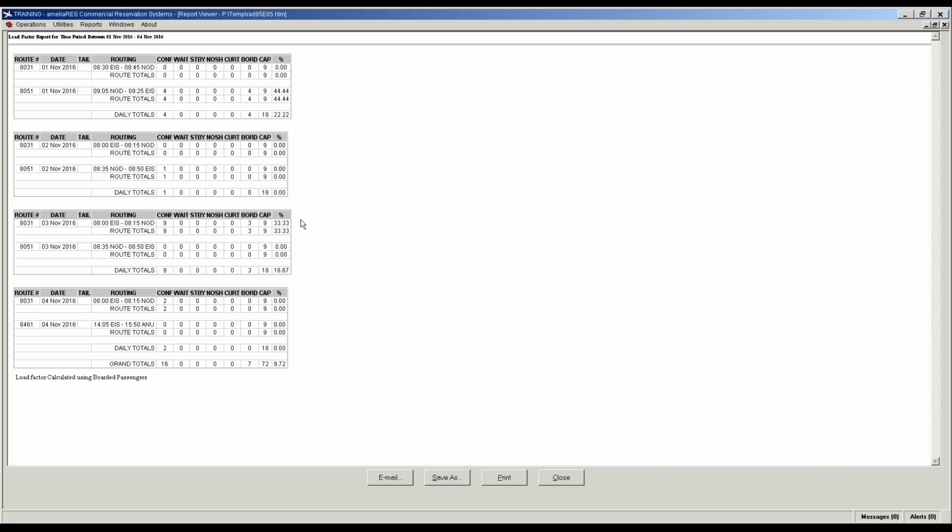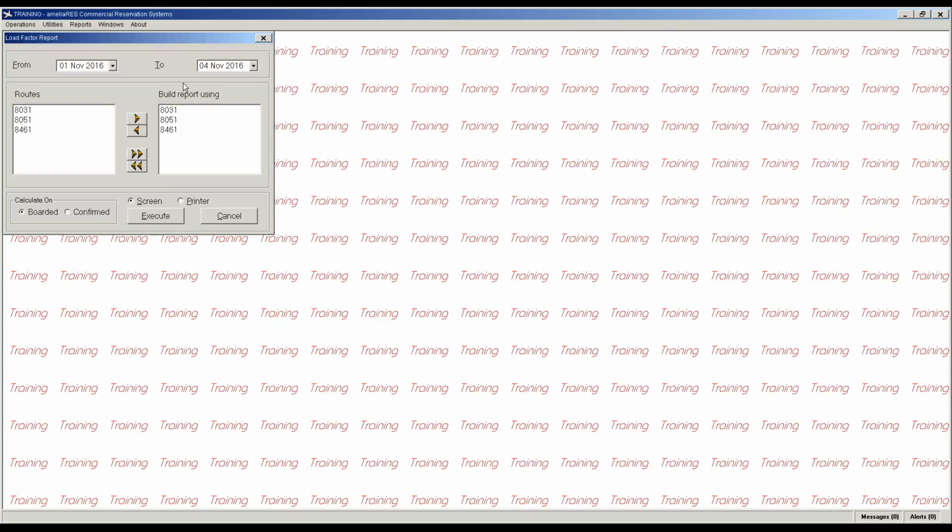So as you can see, it just calculates out. For the week, it shows you have a grand total of 16 passengers for the week on these 2 routes. 7 boarded passengers. Obviously, you're looking more for the capacity and the confirmed. So you have 16 confirmed out of a possible 72 seats. Okay, so that's your load factor report.